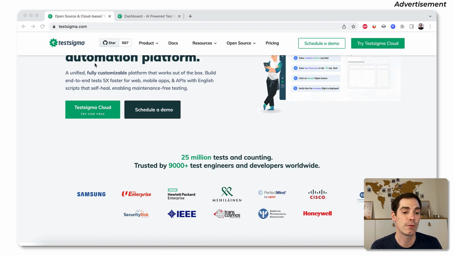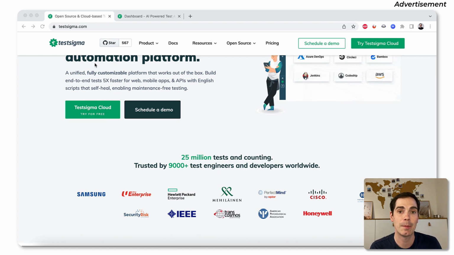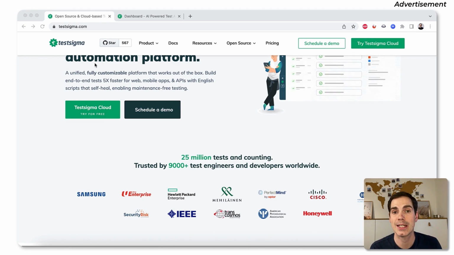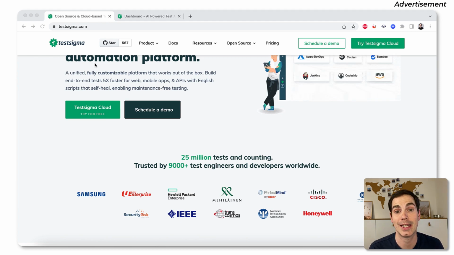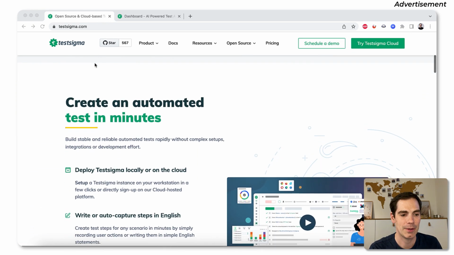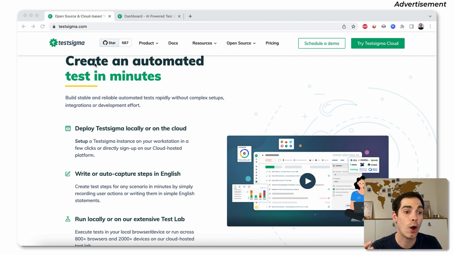Yeah, and they're also using some AI capabilities and functionality in order to self-heal your broken tests. So the tool identifies, for example, if an identifier has changed, and will fix your tests accordingly. So that's great. So no more flaky tests. That's cool. So then what else is in here? So you can create automated tests in minutes. So that's cool. So you can deploy Testsigma locally or on the cloud.